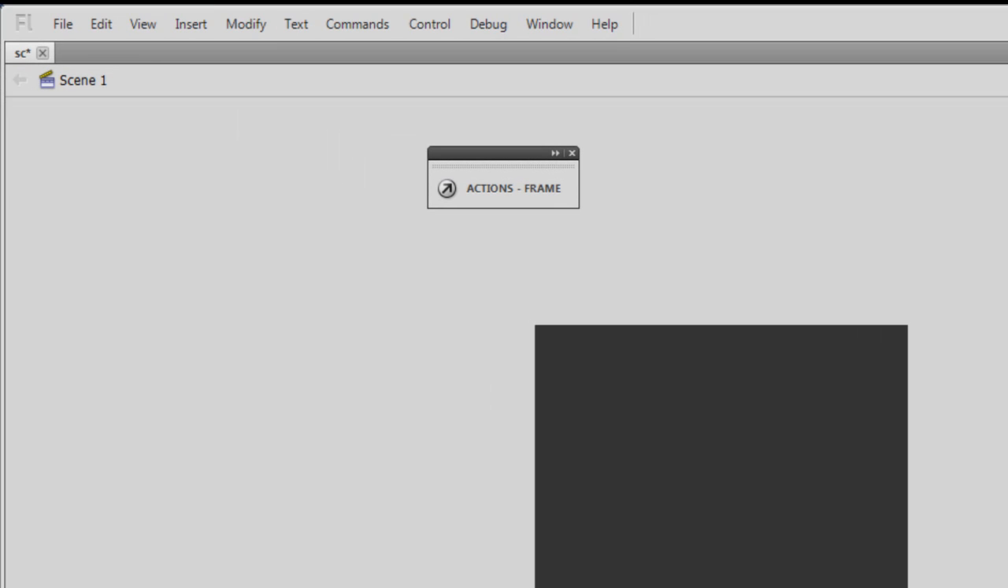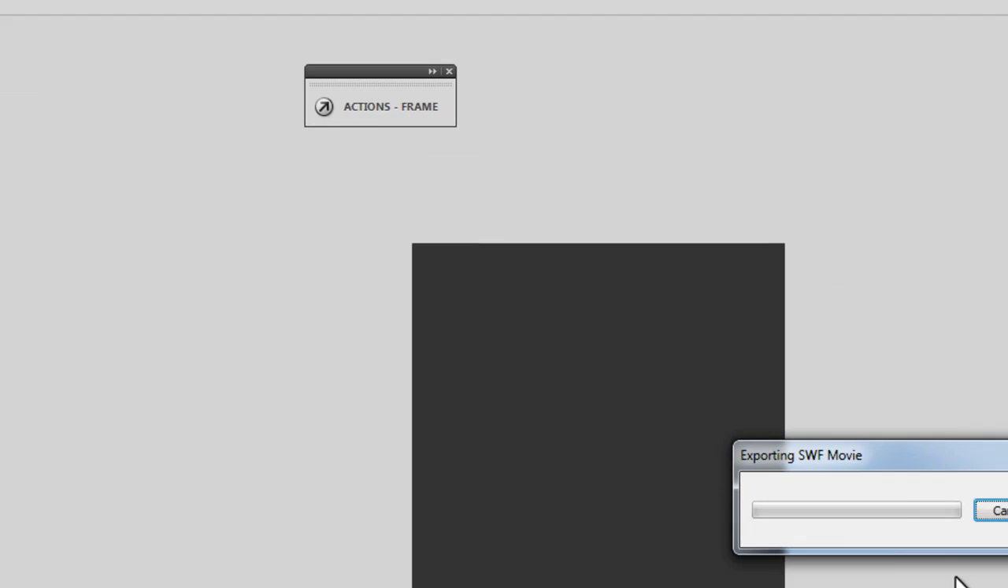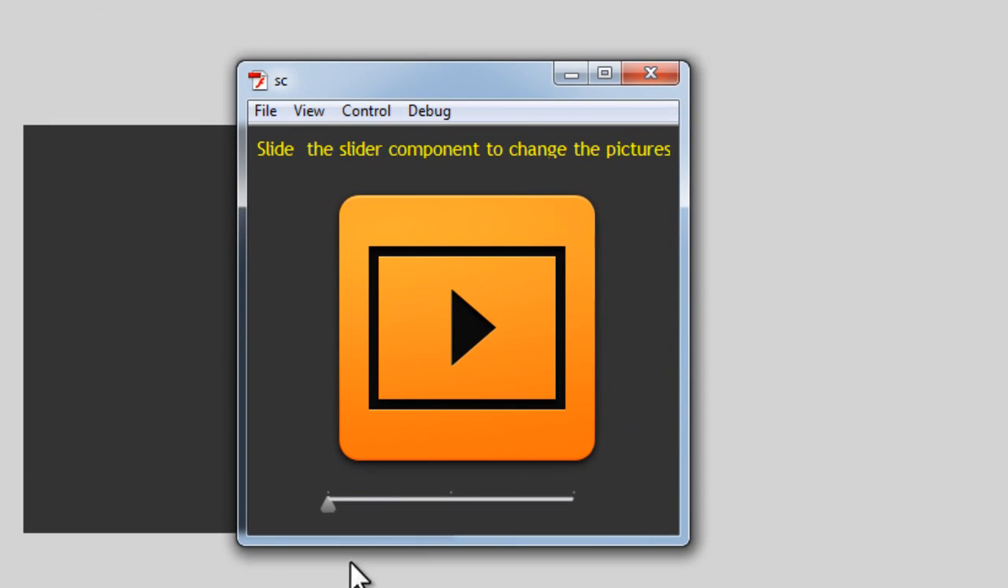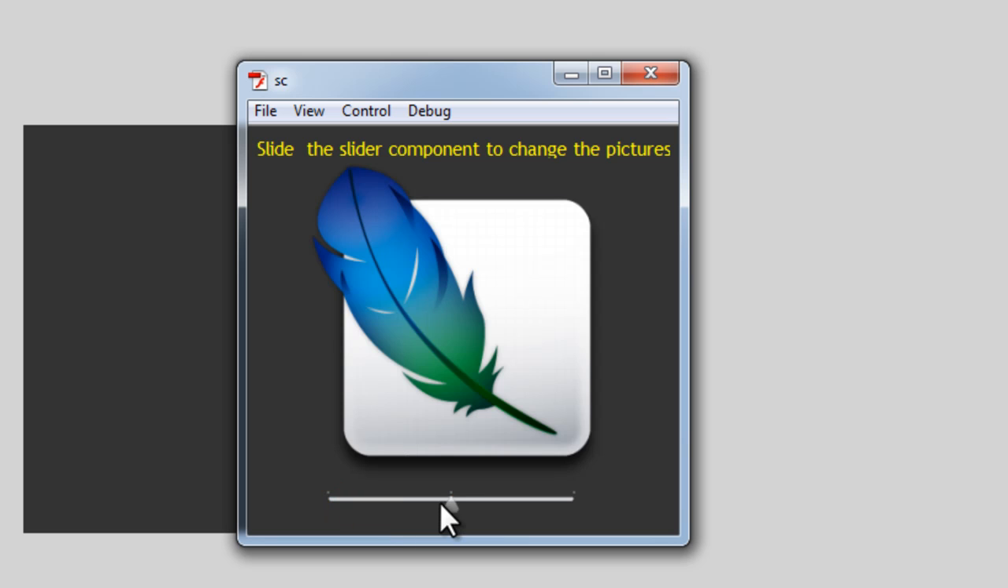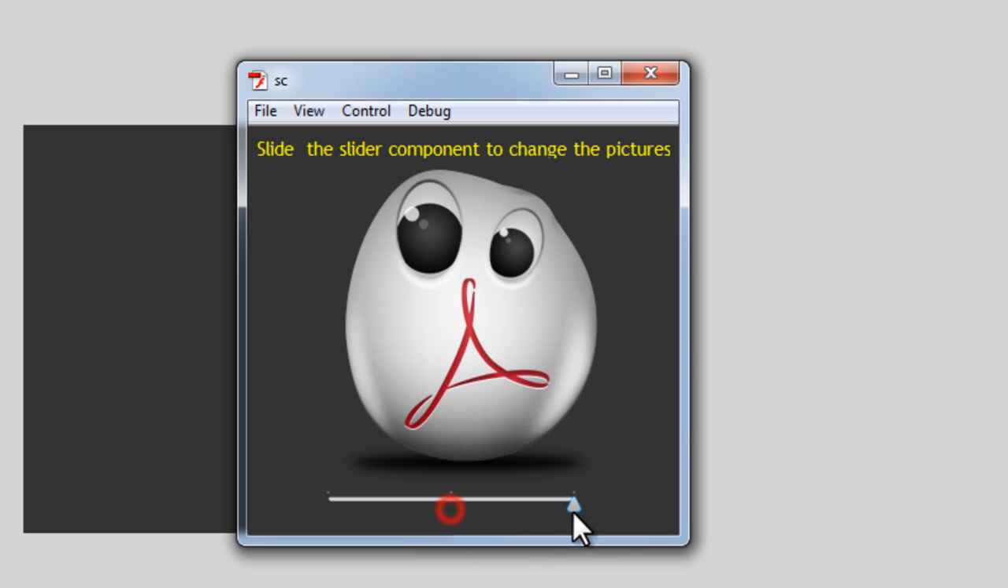Okay, so before I actually show you and make you understand the ActionScript, let me show you a publish preview once again by hitting Control Enter. Alright, so guys, you can see we have a label out here which says slide the slider component to change the pictures. We have the first picture showing up up front, and as I slide the slider, take it in the middle, you can see that the second picture appears, and if I take it to the extreme right, where I cannot take the slider any further, the third picture appears. But as I said, if there were more pictures, I could have made some alteration to the ActionScript, right?